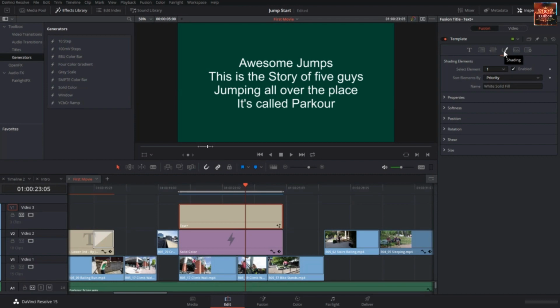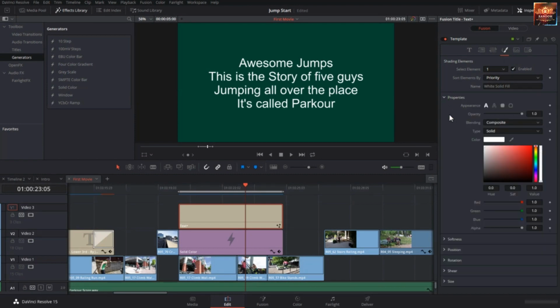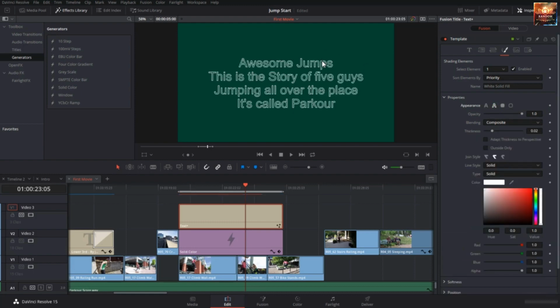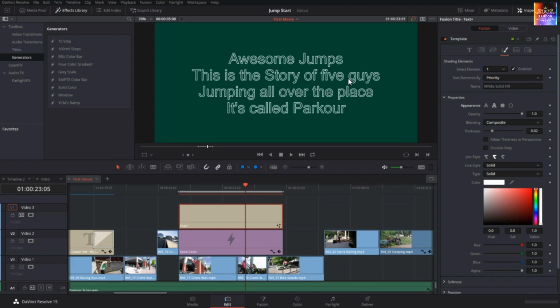We are now in the Shading tab. I want to look at Properties and Softness. Let's turn down Property. And the first thing you look at is the appearance. You can have a text fill or a text outline. Here you are. So now your text has only an outline.